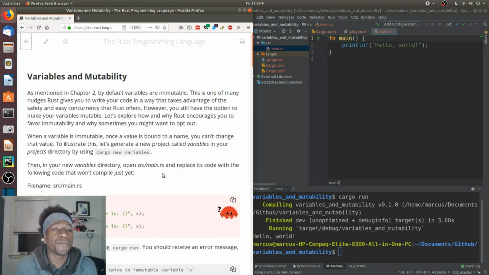Okay, so variables and mutability. As mentioned in chapter 2, by default, variables are immutable. This is one of many nudges Rust gives you to write your code in a way that takes advantage of the safety and easy concurrency that Rust offers. However, you still have the option to make your variables mutable. Let's explore how and why Rust encourages you to favor immutability and why sometimes you might want to opt out.